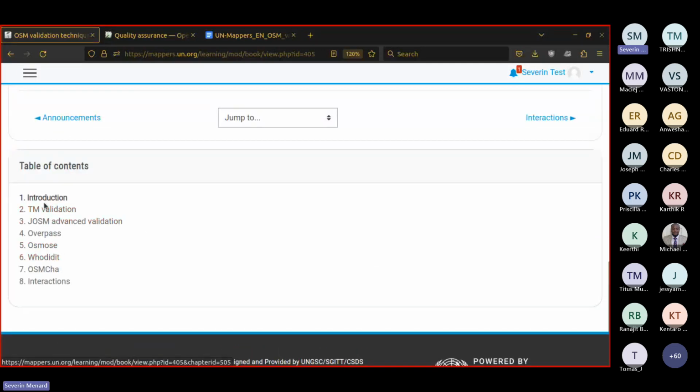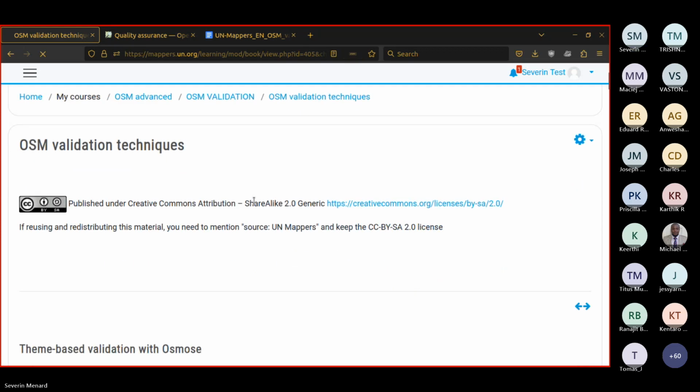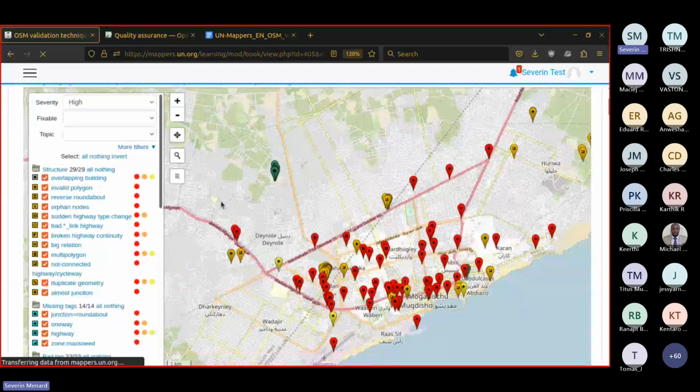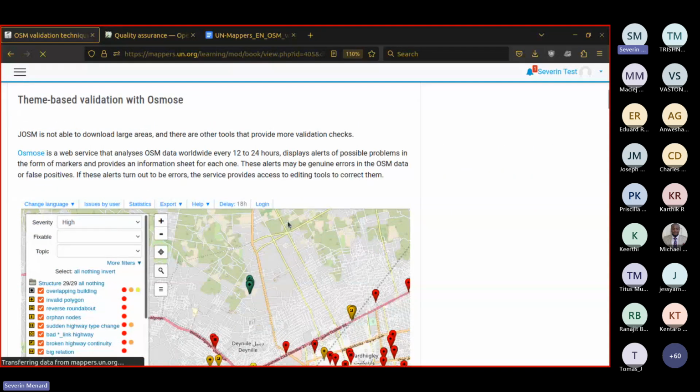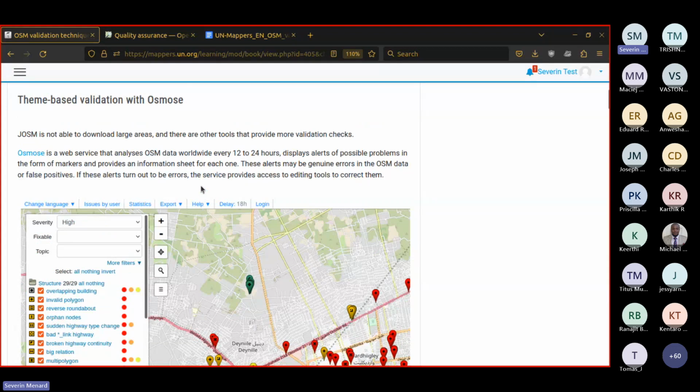So I will now go to chapter 2. For today, I will go to Osmose. It is a theme-based validation approach. It's a very good complement, for example, for JOSM or iD, if you want to have a comparison with an editor.